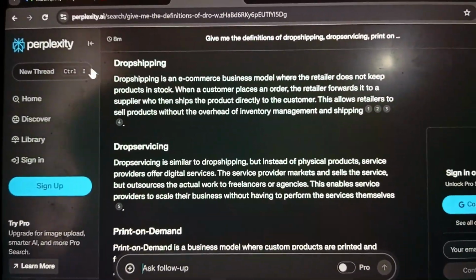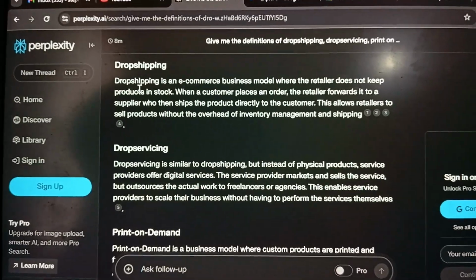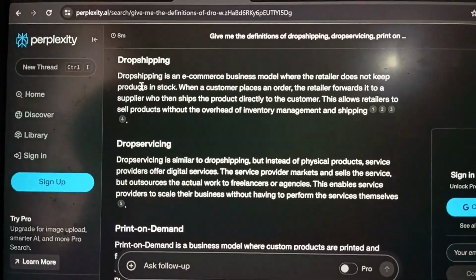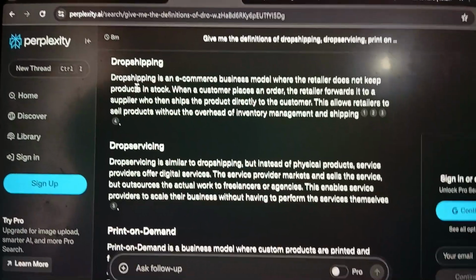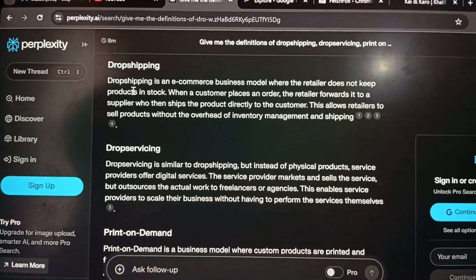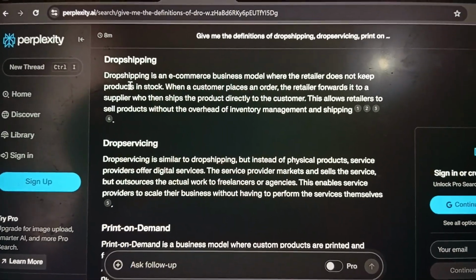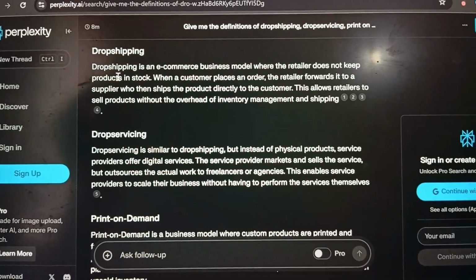This is Perplexity. It's a very good AI tool for research, and setting up an account is free of charge. So dropshipping is an e-commerce business model where the retailer does not keep products in stock. When a customer places an order, the retailer forwards it to a supplier who then ships it directly to the customer. This allows retailers to sell products without the overhead of inventory management.